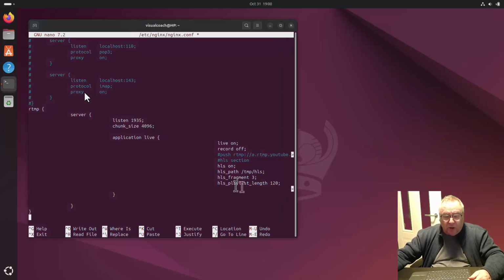Okay, so over here it says you can keep this push on. By the way, it will do the same. It will do it as well. You can do the HLS on, and then there's a path, and that's of course the path that we just configured. And then HLS fragment is 3 seconds.